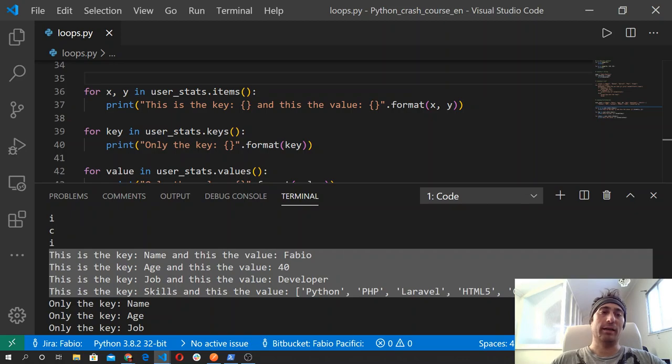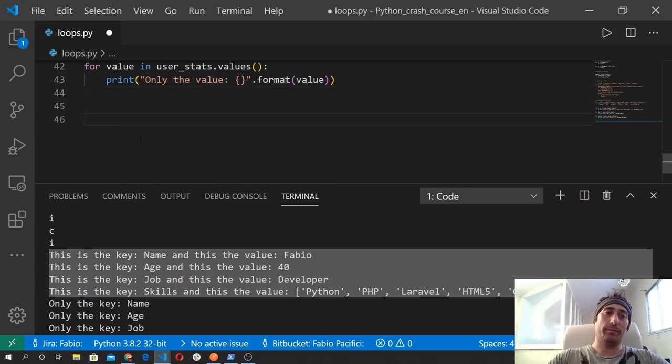So let's see finally how to loop over a sequence of elements inside the tuple. So let's define a variable, user data.